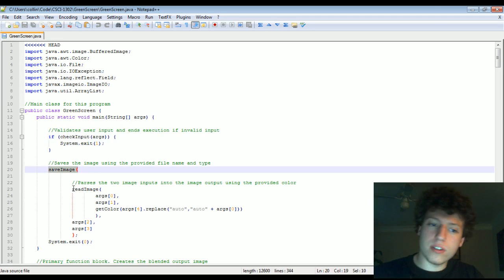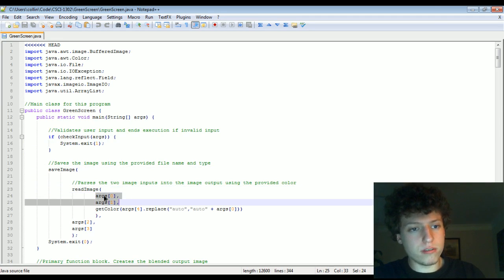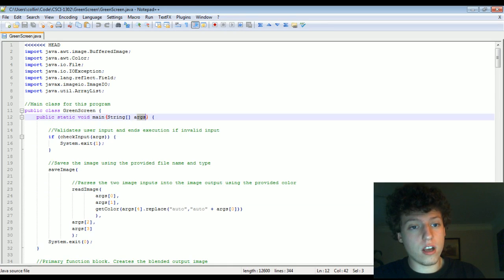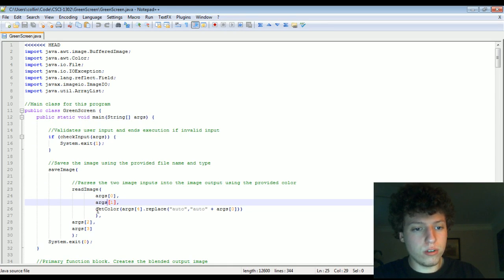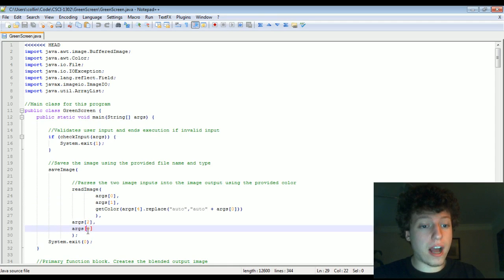Well, save what image? Okay, we're going to read an image, and then we have inputs. You'll notice this is the args. Input 1, input 2, and then a color, and then I believe these are the outputs. Actually, I should have commented this. You're using these args and it doesn't tell me what those are, and I don't remember going back and looking at this code a year later. I'm pretty sure those are like the output arguments.